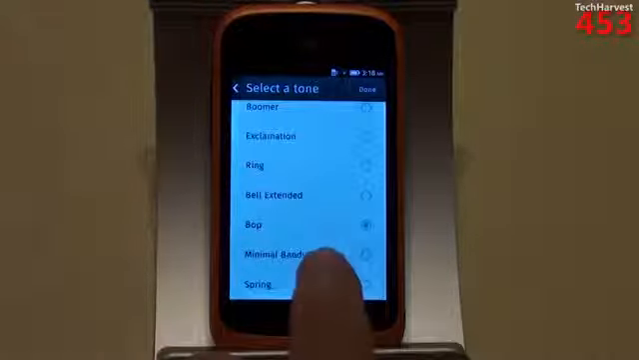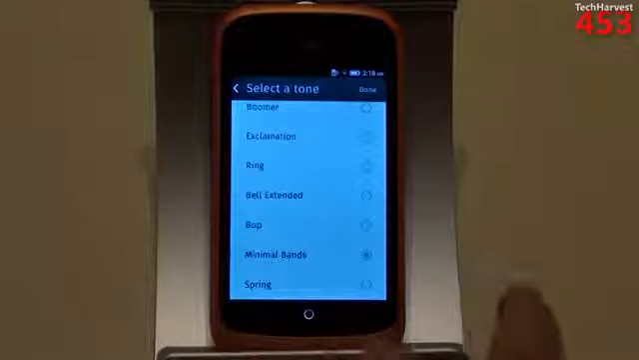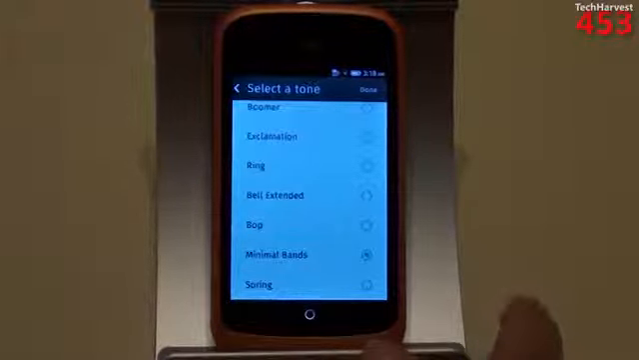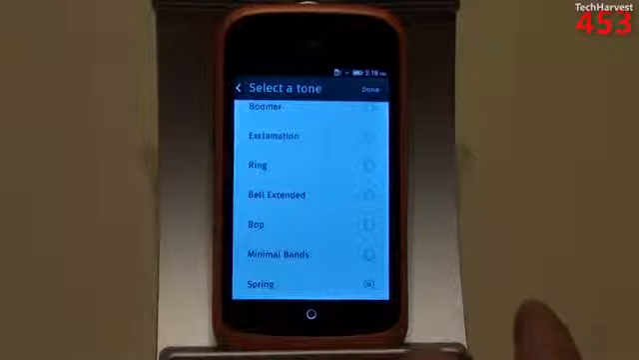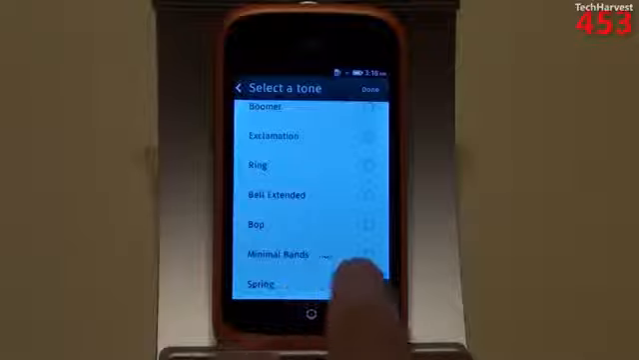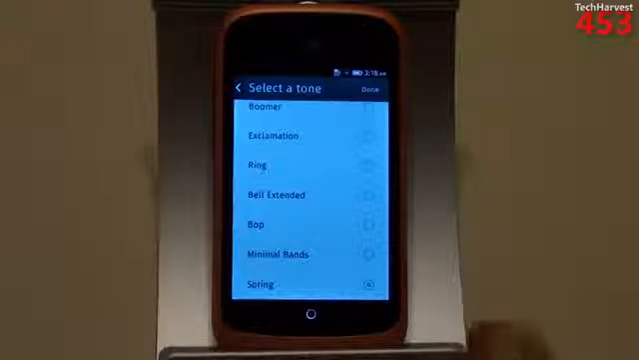Then we have minimal bands. And the last one is spring. I actually like that one. I think I'm going to stick with spring.